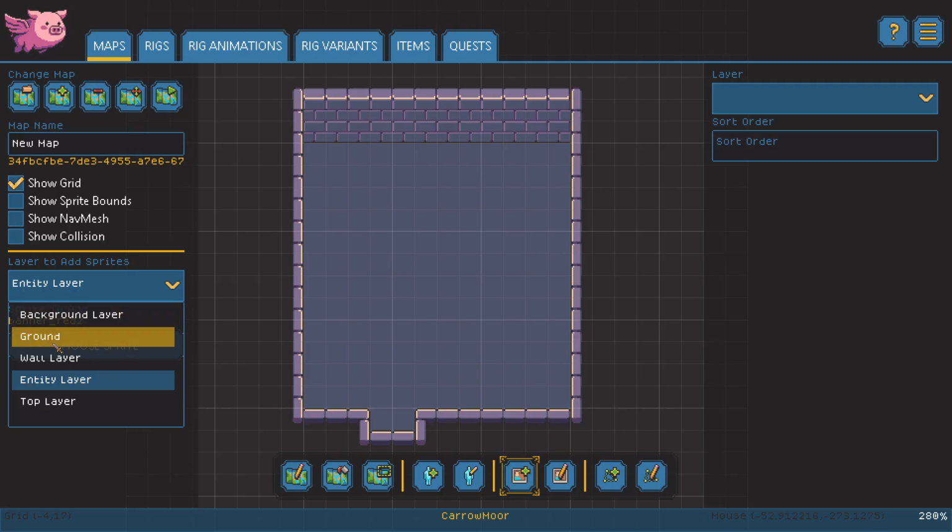The ground is fairly self-explanatory. This adds sprites above the path layer, so they will appear over both the ground and the path layers. So you'd use this for sprinkling texture basically to your floors. If I wanted to add little bits of debris or something that I didn't ever want to layer over the player, I could add it to the ground layer.